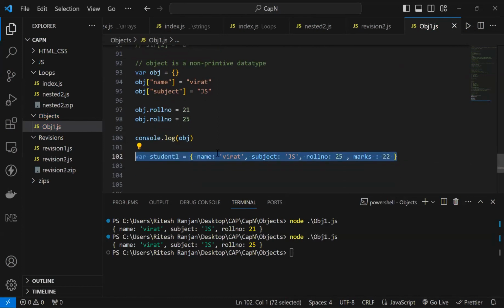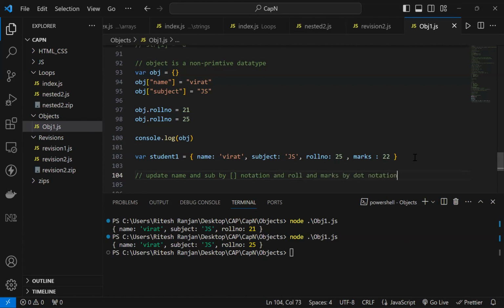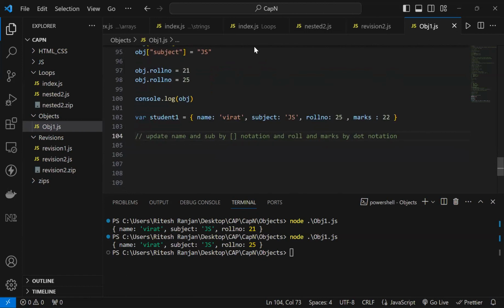What you will do is update the name and subject by using square bracket notation, and update roll number and marks by using dot notation. So the problem is: update name and subject by this notation, and roll and marks by dot notation. Question clear, everyone? Let me share this object with you. Here's the object. Use this and please update this entire thing. Create a student too.